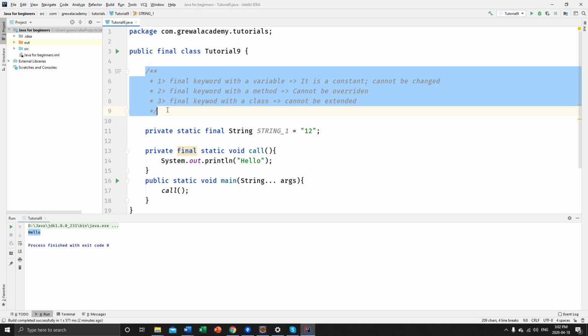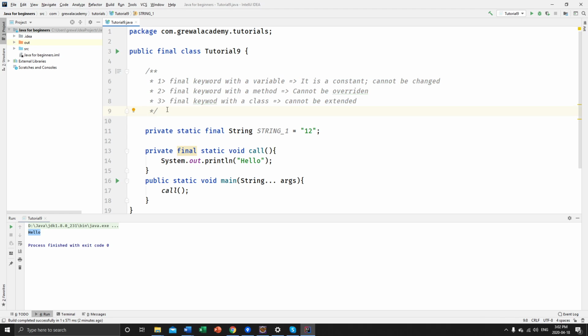I hope this gives you more information about the final keyword. This type of question is usually asked in interviews. I've personally seen this sort of question in many interviews, so it's good to have knowledge about what exactly is happening.